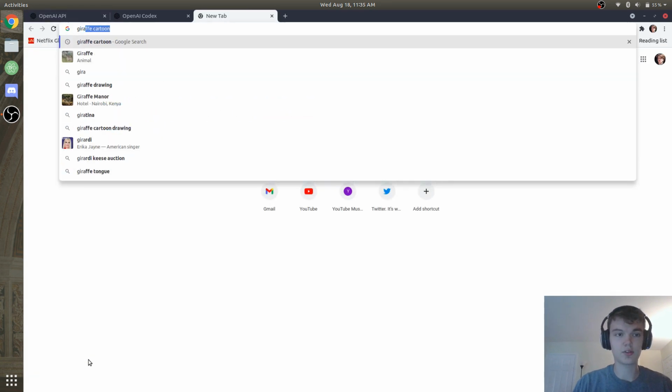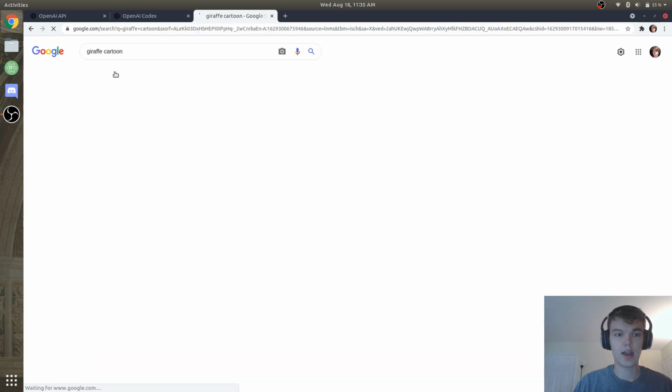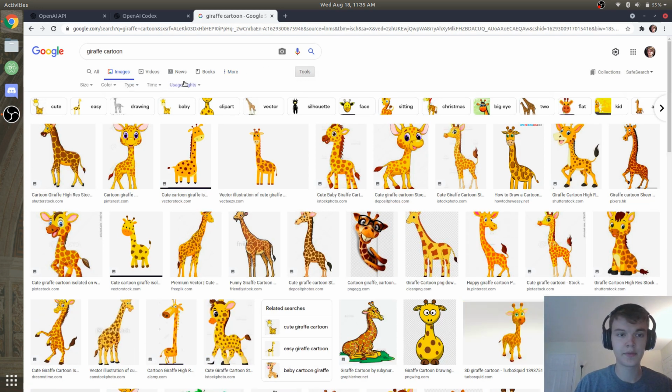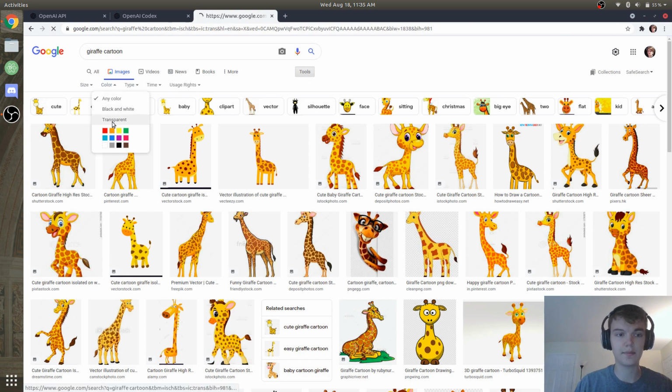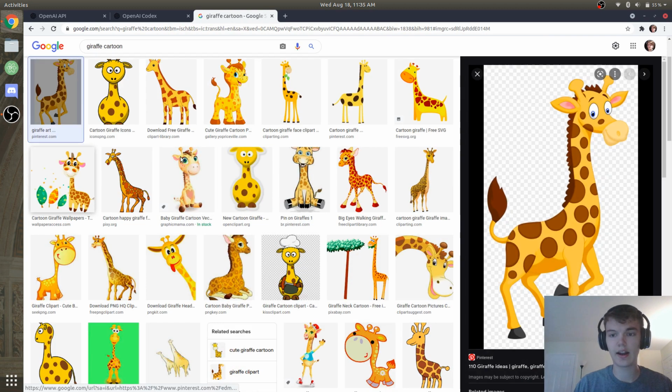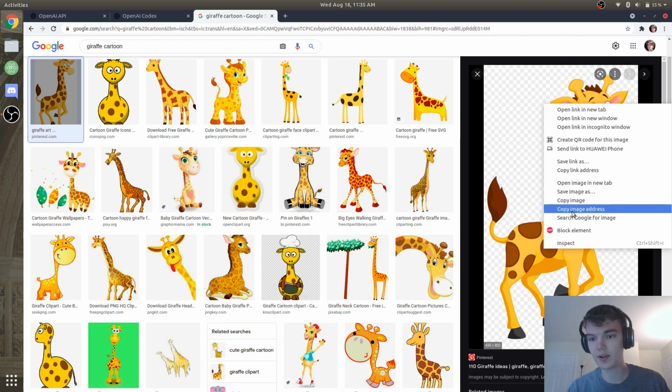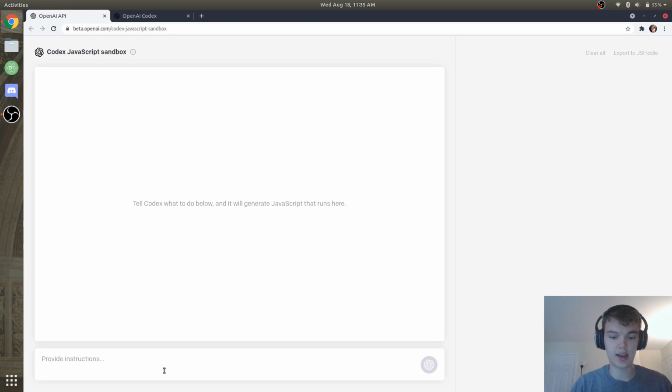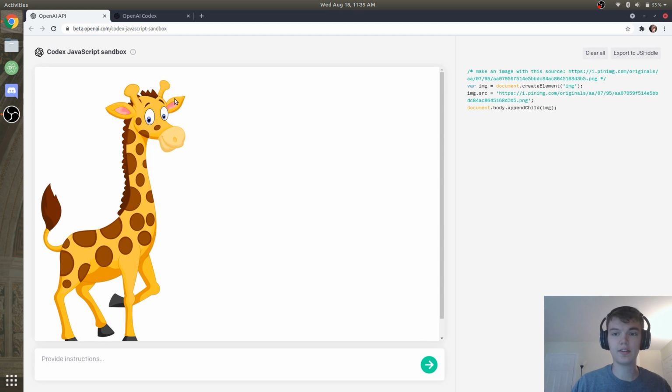So first, I'm going to look up giraffe cartoon so we can get a sprite for our game. Tools, let's make sure it's transparent. So we'll go like that. All right, I like this giraffe. So we'll copy the image address. And we'll say, make an image with this source. And then we'll put in the source. And there you go. The giraffe has appeared on the screen. And you can see here, it has auto-completed our comment with putting the giraffe on the screen as an image.